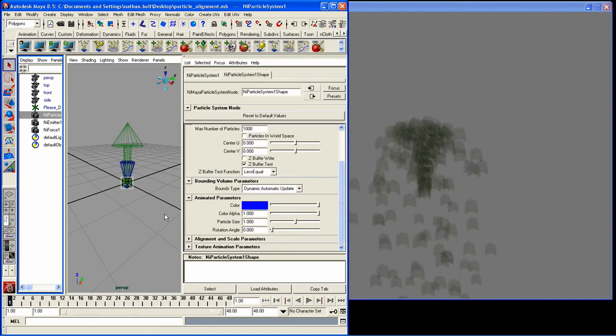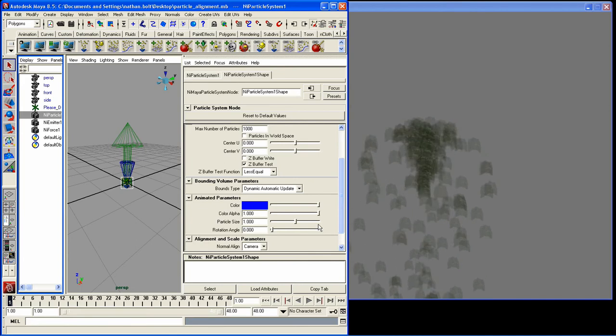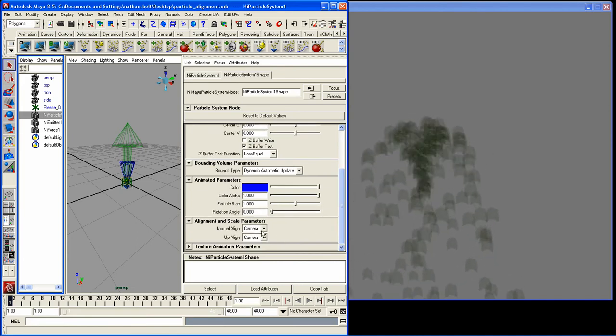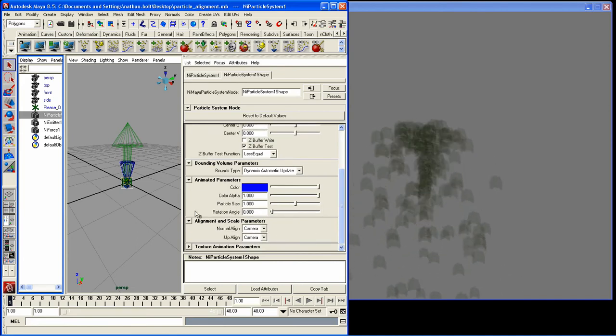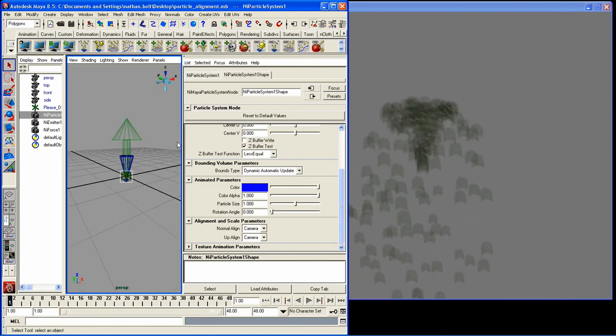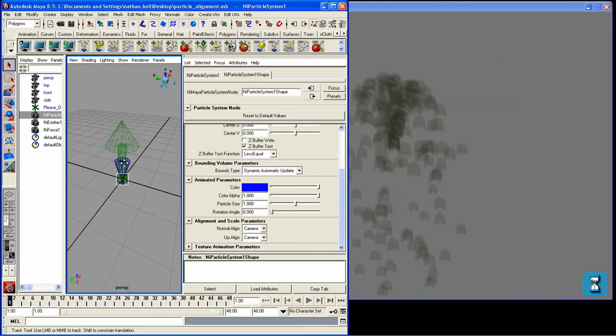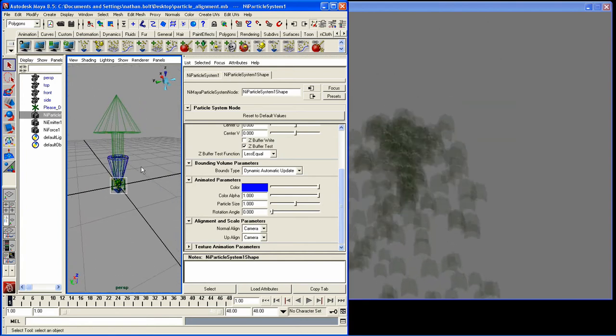So if we want to affect the alignment properties, you go to the particle node itself. Underneath animated parameters, there's a drop-down for alignment and scale parameters. Right now, both normal and up are set to camera. This is going to be the behavior you're used to. The particles are always going to render facing the camera with the top of the particle oriented towards the top of the screen. Again, this is what we're pretty used to with most particle systems.